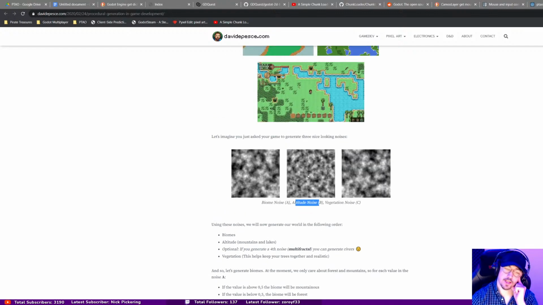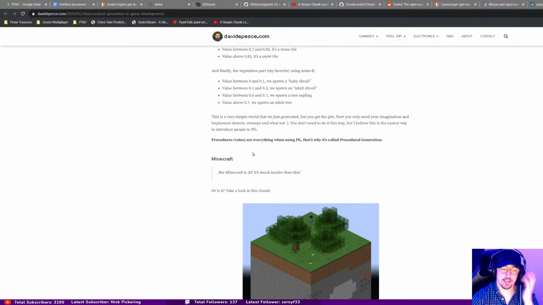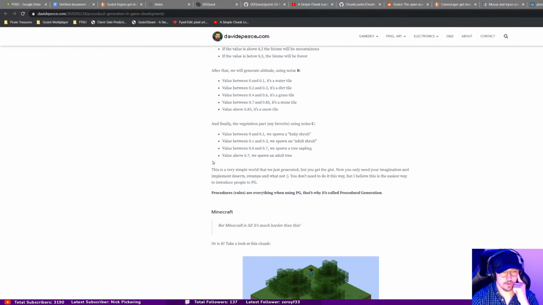I'm pretty sure it is. Yeah, the altitude is water. It's the grass, dirt, and mountains, you know, on those biomes. So to my understanding, we can kind of merge them together. I could be wrong. I still have to figure this out. I haven't figured this out yet.